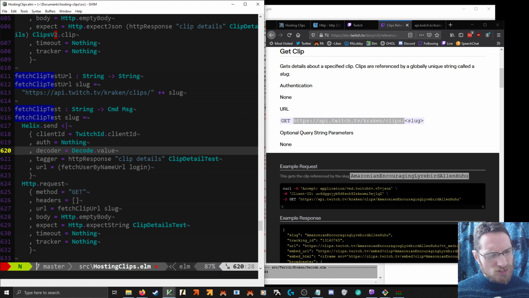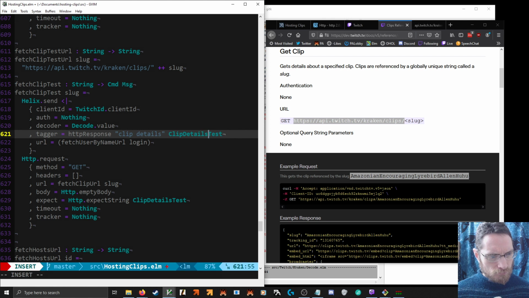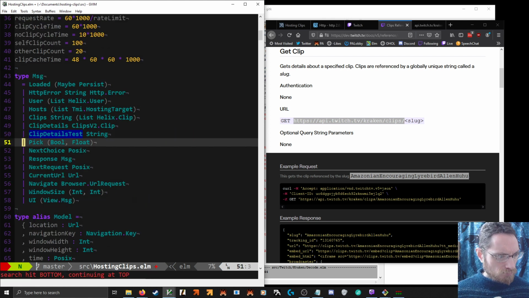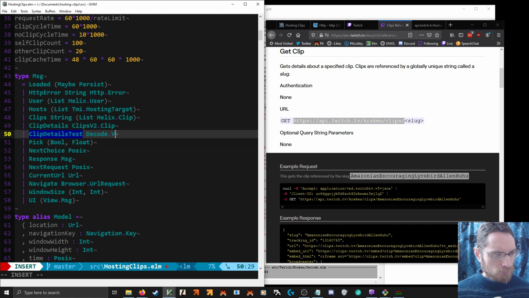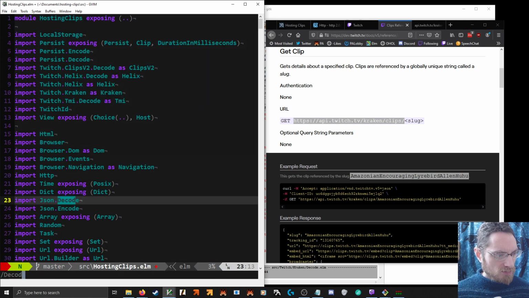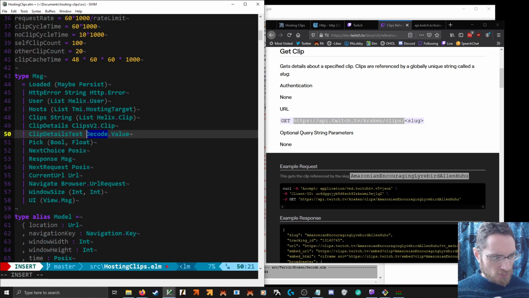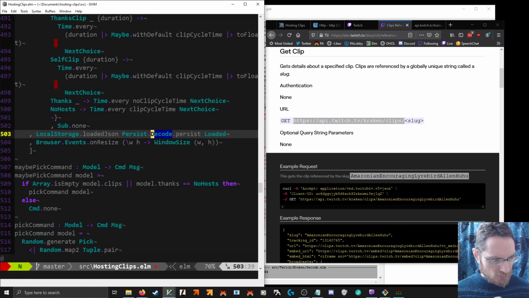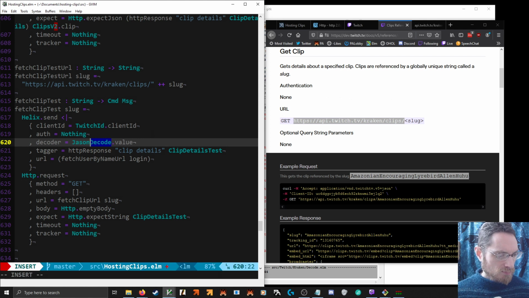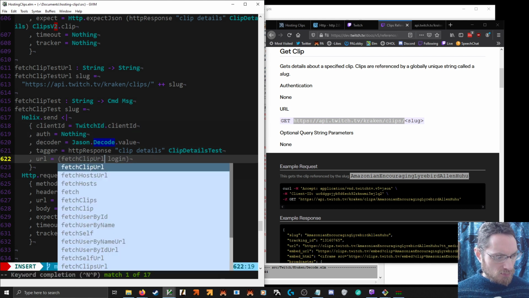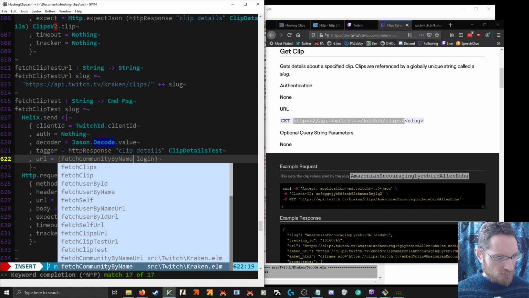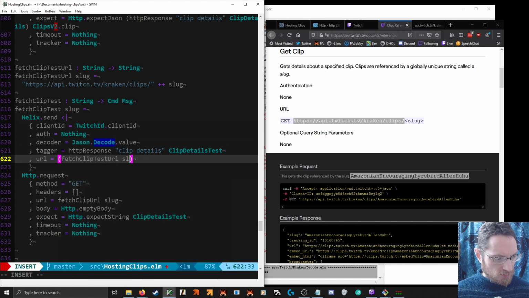No, it's not going to be a JavaScript string, so this type has to change. Do I actually have this JSON.decode? So actually, that's incorrect. We're using it like this. URL. Fetch clip. Test URL. Plug.